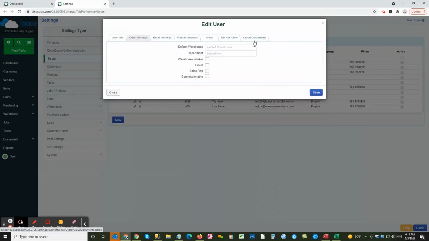Now there's other settings. What's the default warehouse? If you have more than one warehouse, you're going to want to pick which warehouse this user normally works in, specifically for working in the warehouse or taking orders. It is nice to have the proper warehouse assigned for the customers who are going to be calling, wanting parts to be delivered from that warehouse. The department is just user information.